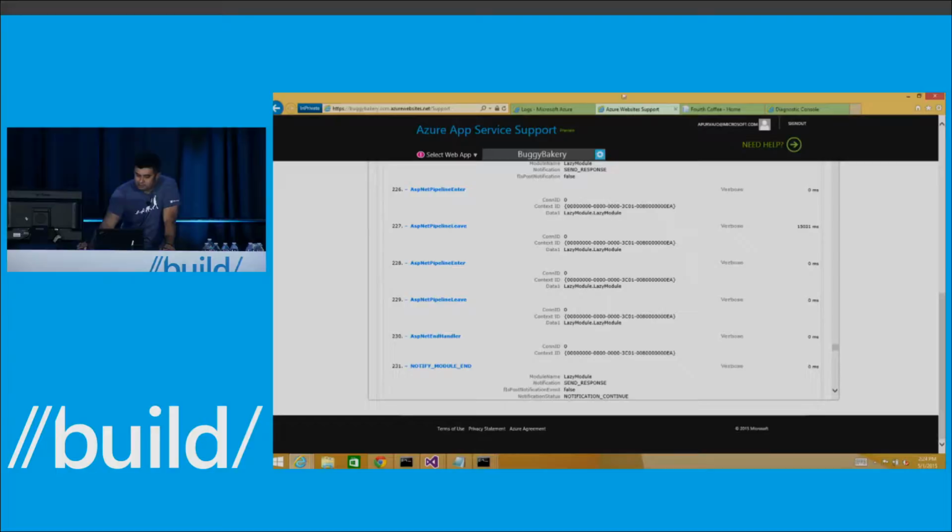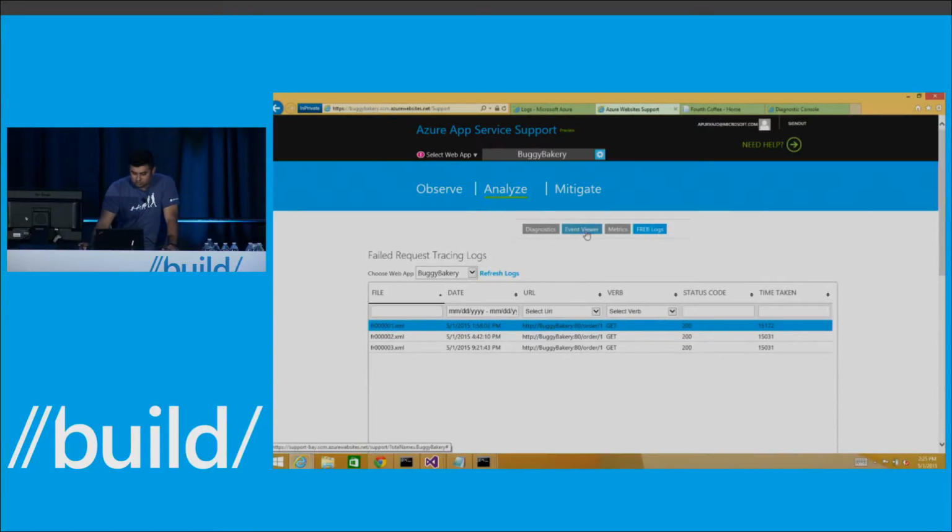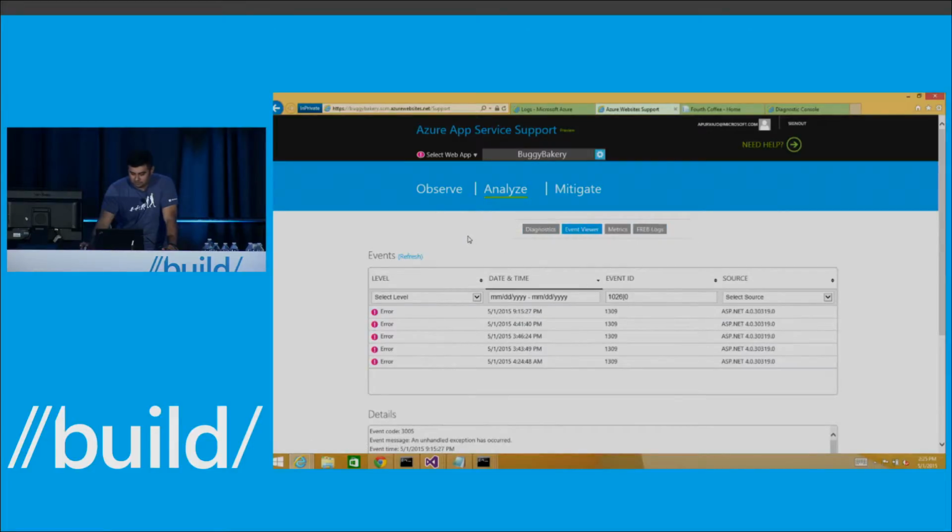One more thing I want to show you guys is the event viewer. How many of you didn't know that we had event viewer for Azure Web Services? There is event viewer, right? It's just not visible in the portal. But I'll show you what it looks like and how to get there. Again, support portal. I go to event viewer, and here it is.